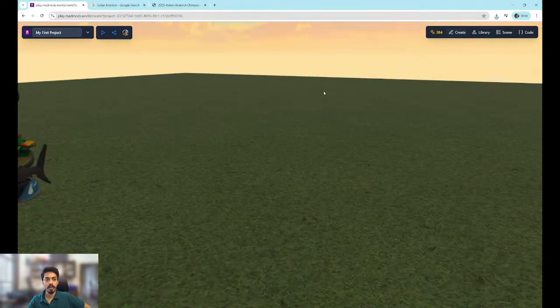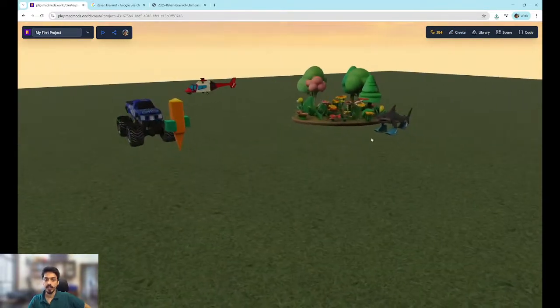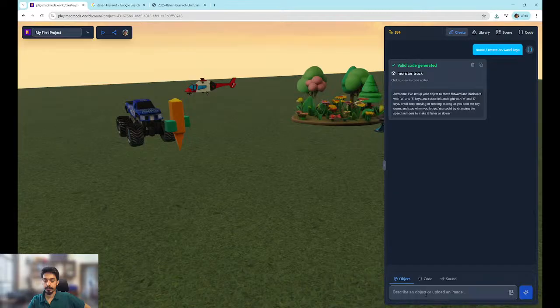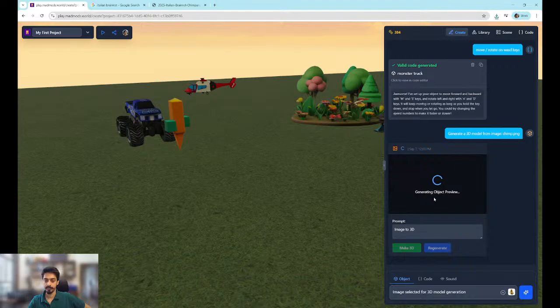Over here, what we want to do is, in the create tab, instead of typing a text prompt, we click on the small image icon over here. Now this lets us import an image file. So there you see, we've just given it an image as a prompt instead of text. The text prompt box over here is going to be disabled because we've already given it an image. And then you hit the generate button.